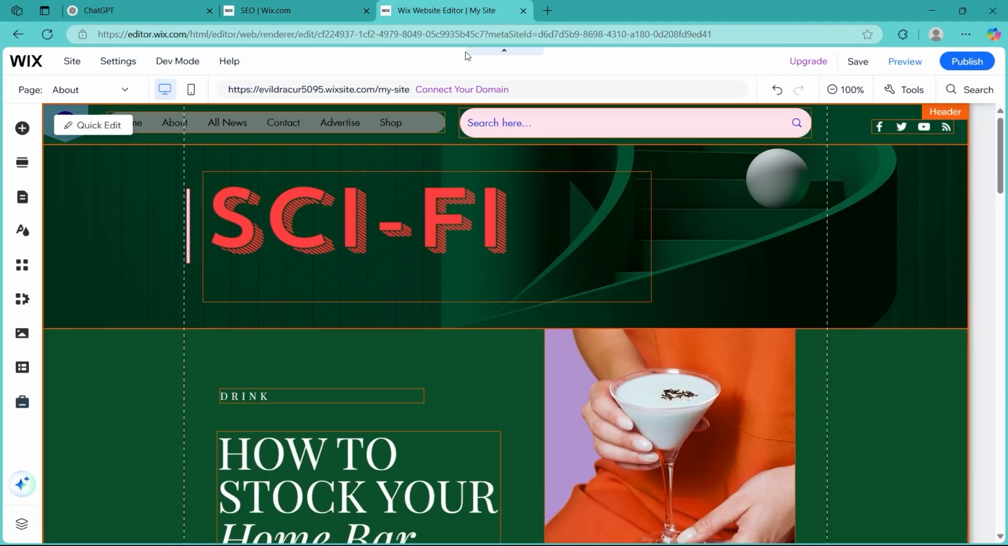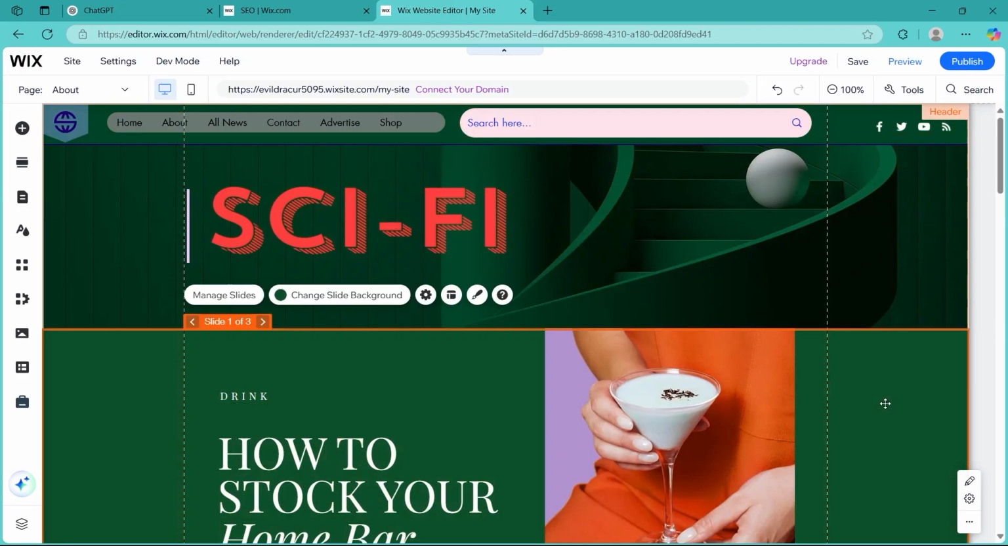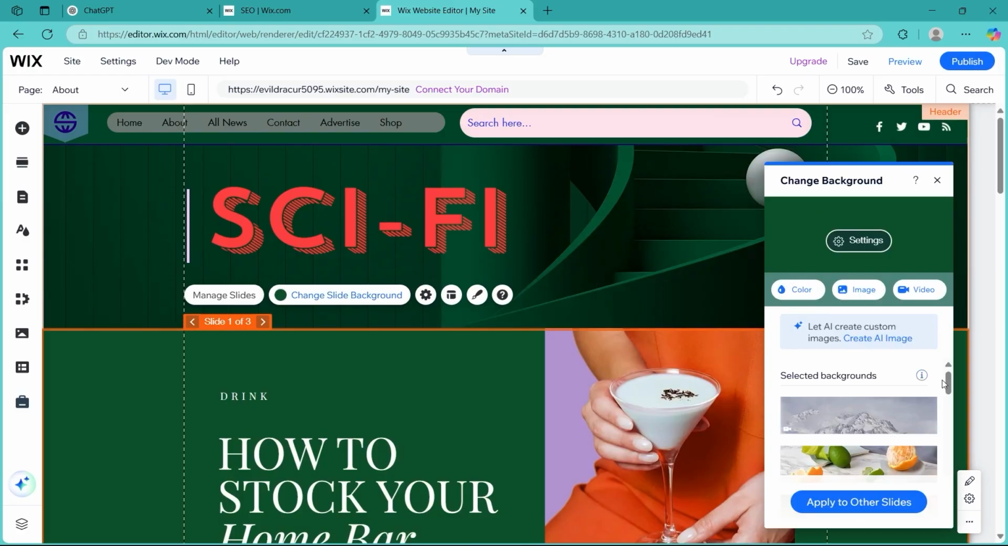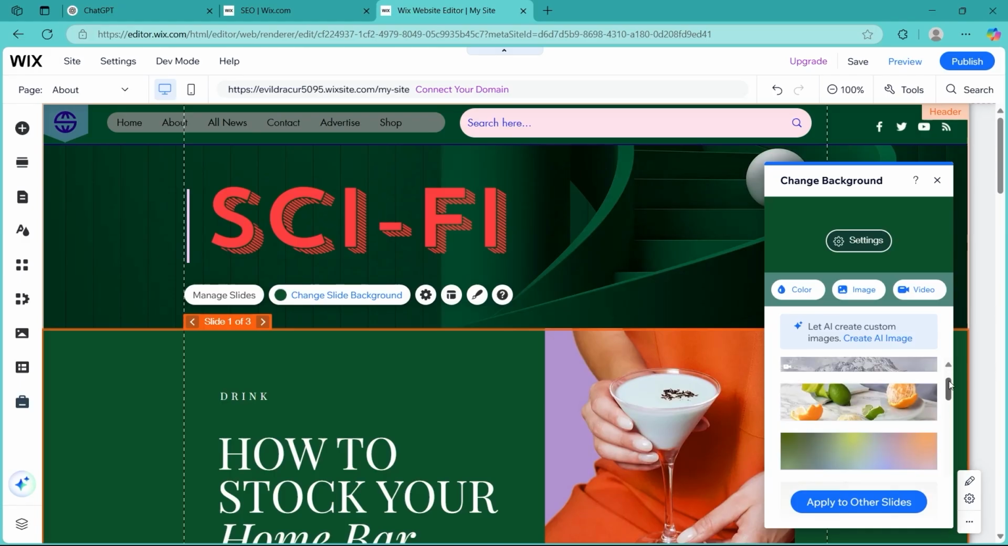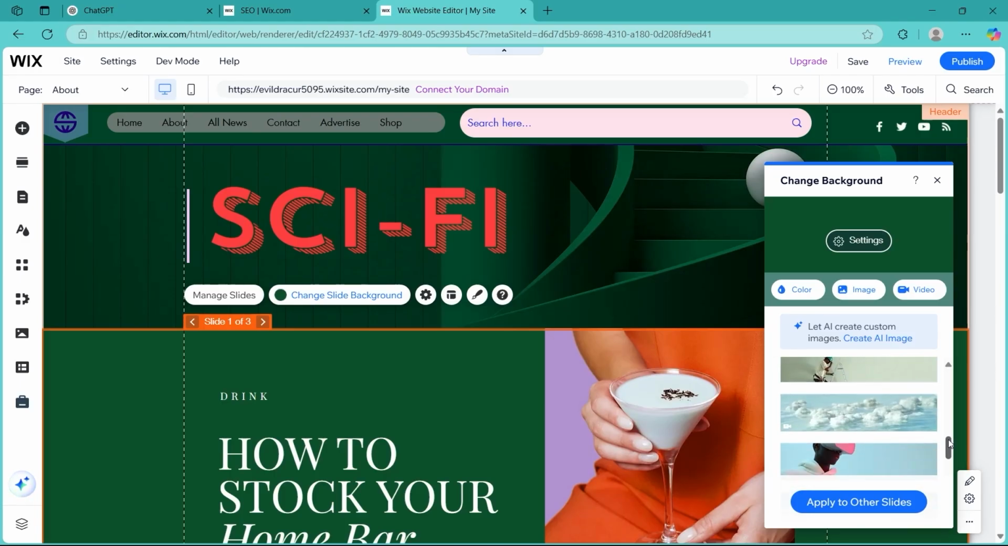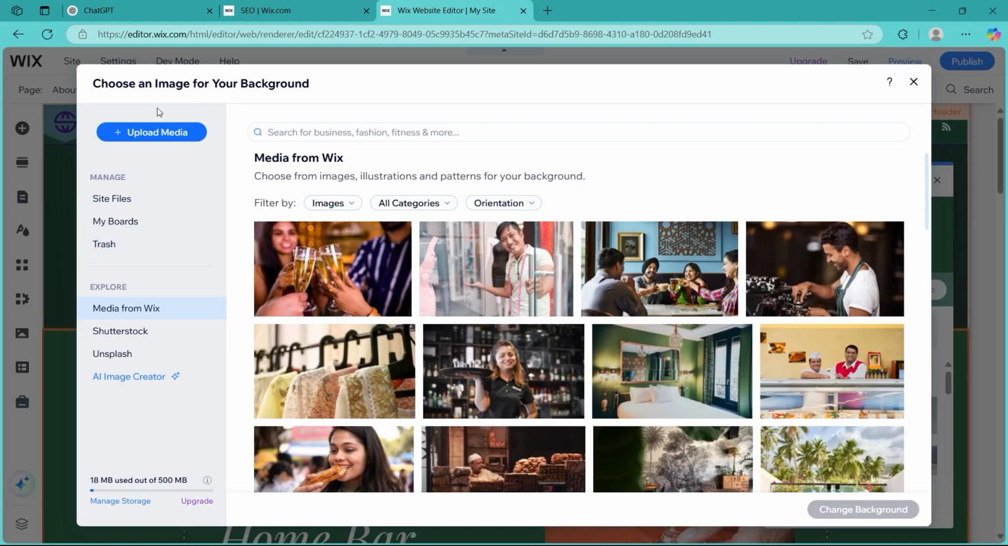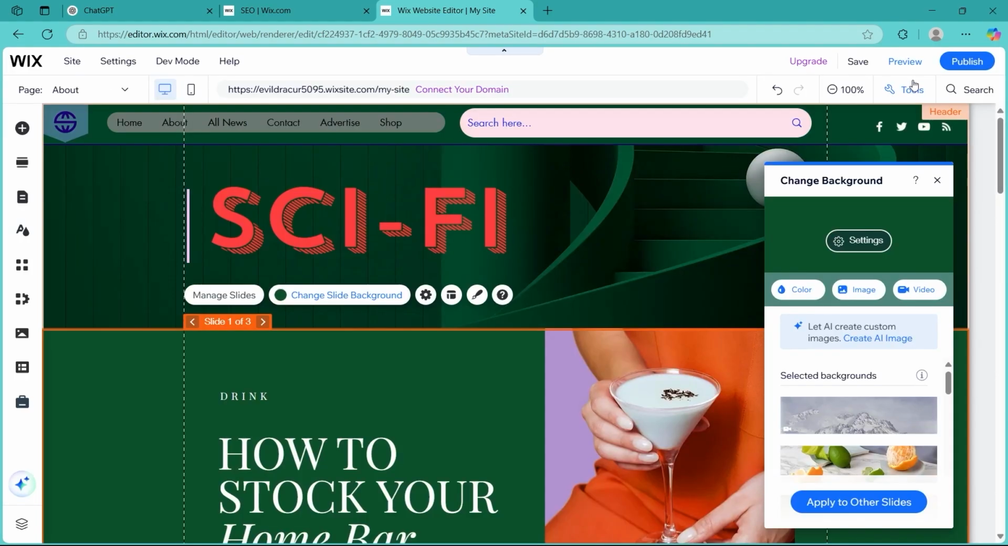So open your Wix editor first and click on the background area of your site, usually the section behind the content. Now right click and choose change slide background, and you can easily choose another background if your background is blurry or not working. You can also click on image and choose another image just from here, or click on upload media and upload that image again to see if that solves your problem.